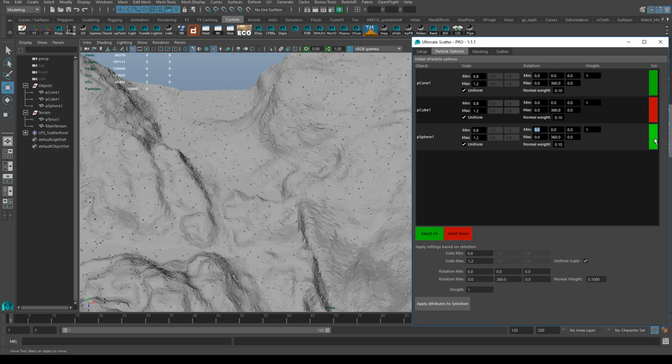And then of course you can go in here, let's say you don't want this one to have the same settings as these guys, you can just turn this off, change this to 180, press apply. This one gets unaffected. The other ones that are green, they get changed to whatever the settings are here. Just a quick way to set the settings on all these different objects.